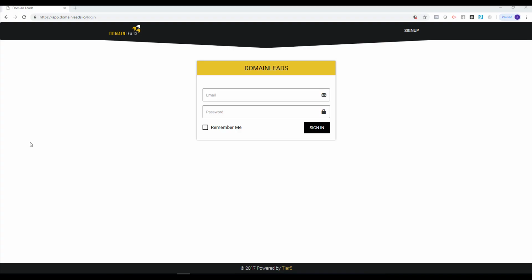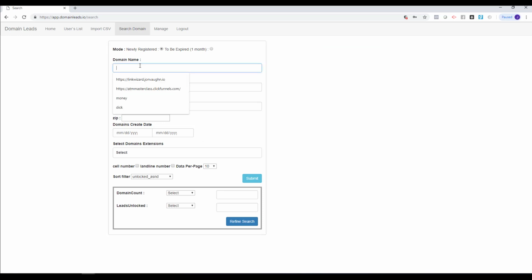So how does this work? It's really simple. All you do is log in. Once you log in, you can filter by keywords in a domain, like money.